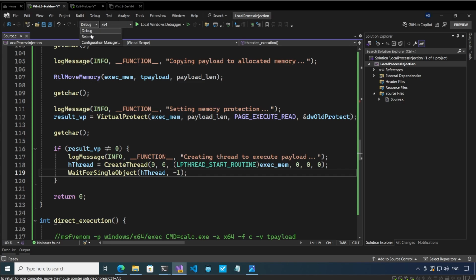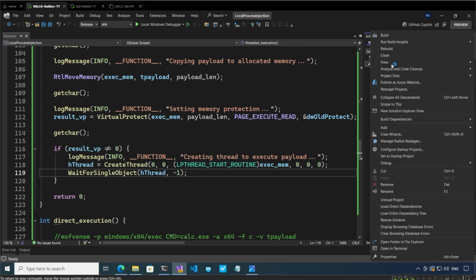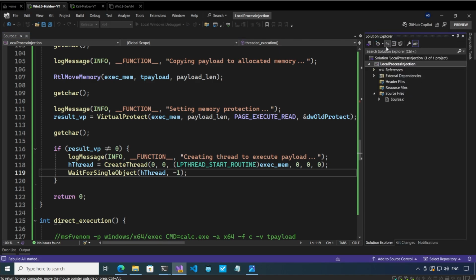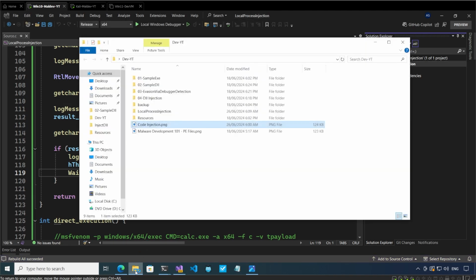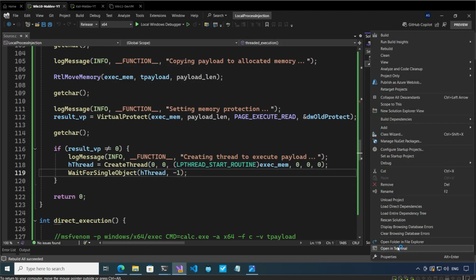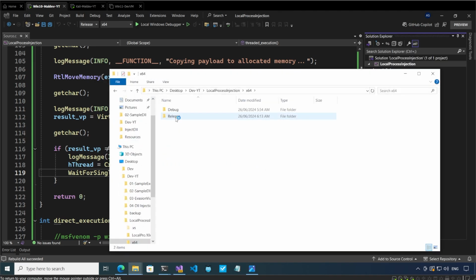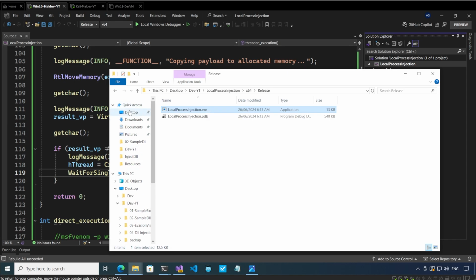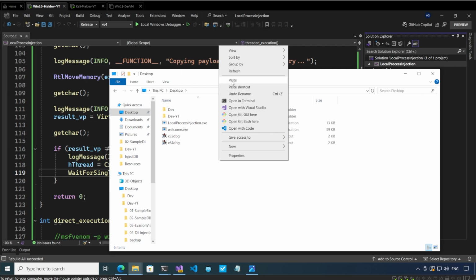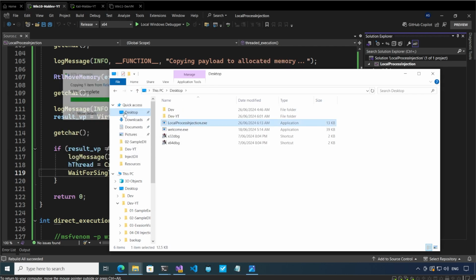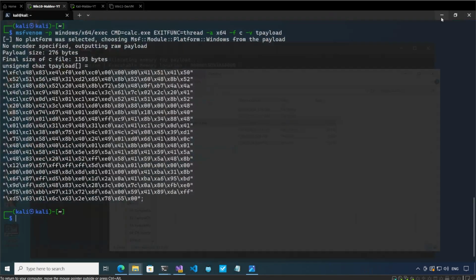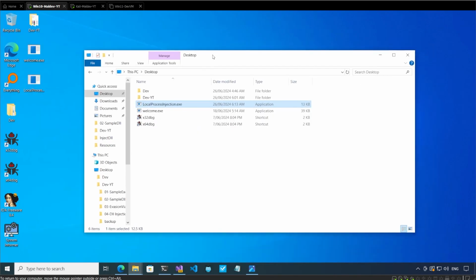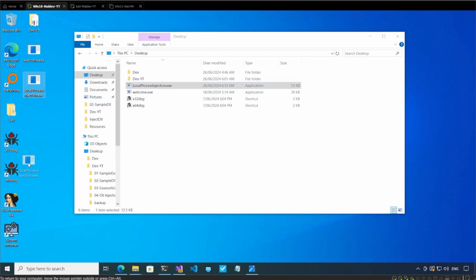Now let's build this in release, and I will show you how the protections are changing as well. So let's rebuild this in release. Okay. And let me open up this release, open folder, x64 release, copy, go to the desktop and paste this here. Replace. Okay. Now let's execute this in the debugger and see what happens. Drag and drop local process injection x64 dbg. Yes.